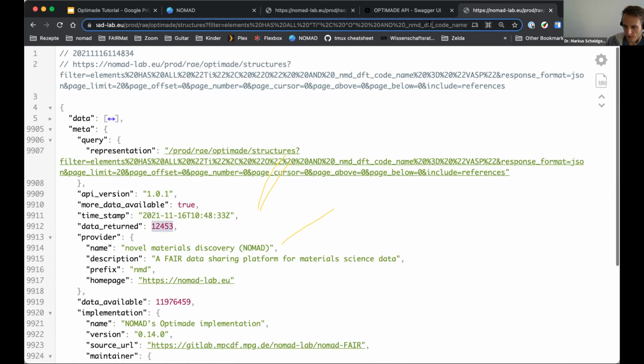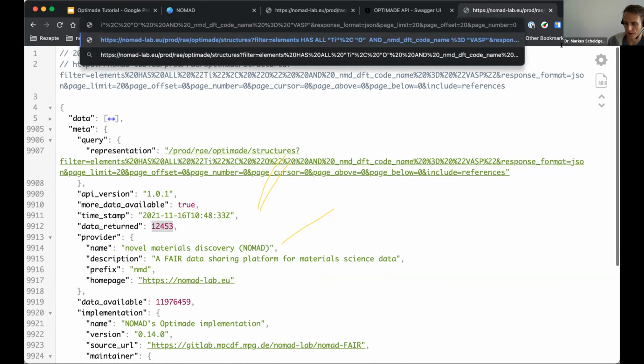Let me see. So after the filter, you have this page limit 20, right? Which is telling the API that we are only interested in 20 results at a time. And then the question is, how do I get to the other 12,000? This is where you can use the page offset, which allows you to specify an offset to your query where you say, okay, I want to have the next 20, or I want to have the 20 after the first 40, or the 20 after the first 60, and so on and so forth. This is how you can control the pagination of the results.